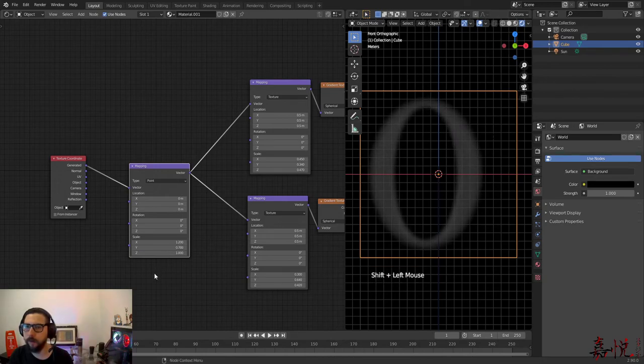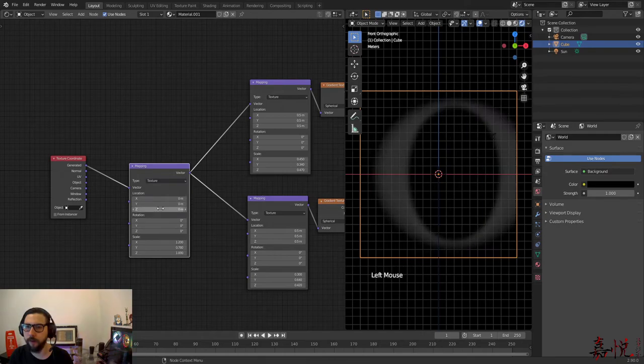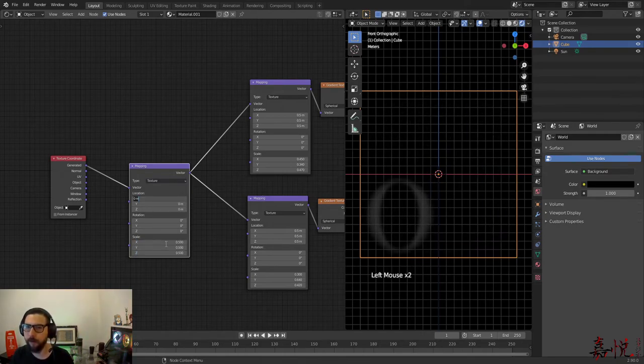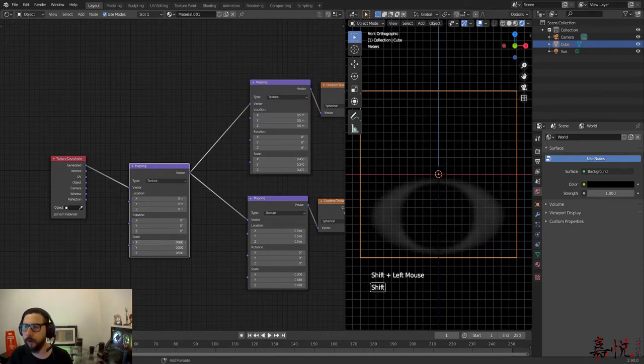Let's see here. Oh, I need to change this to texture. That's right, that's why it was not working. There you go. So I scaled it down to half, in this case 0.5, so you can start further customizing this shape. And the other thing that you can do is rotate this elemental shape, so to speak. So I would like, let's say, to move it like 45 degrees perhaps.